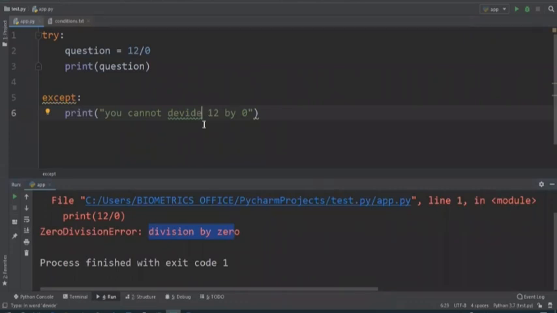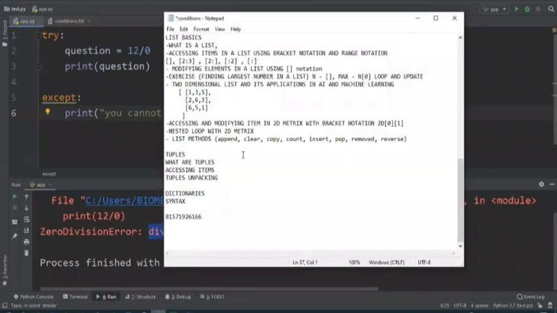I think you guys are familiar with this try and except. So let's go to another agenda.